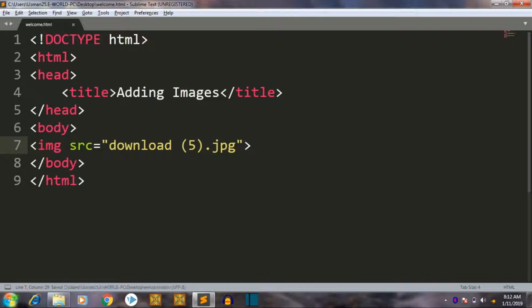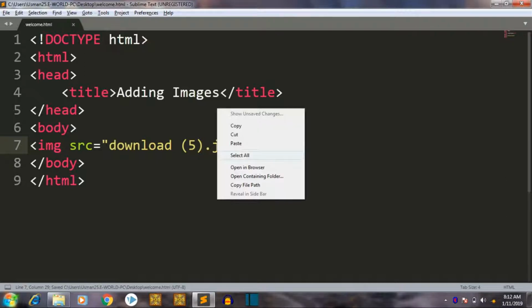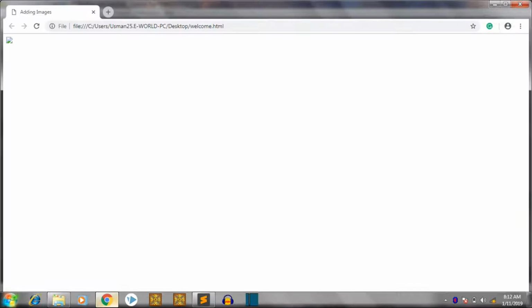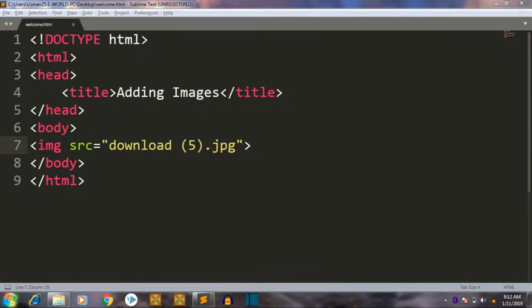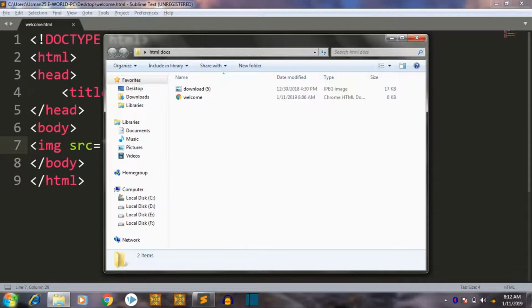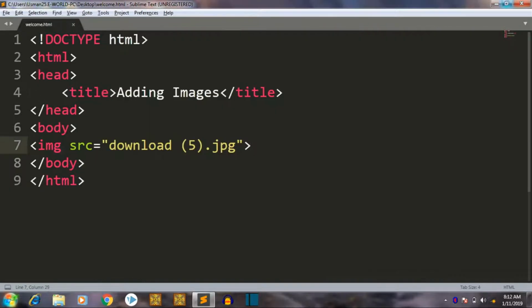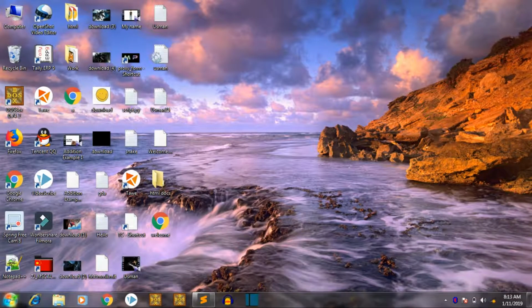Okay, so I'll just save it. Let's see it in our browser. I'm sorry, the image hasn't come because of some problem. So first let's fix that problem. Let's open HTML docs, select them, and I'm going to cut and then paste them on the desktop.